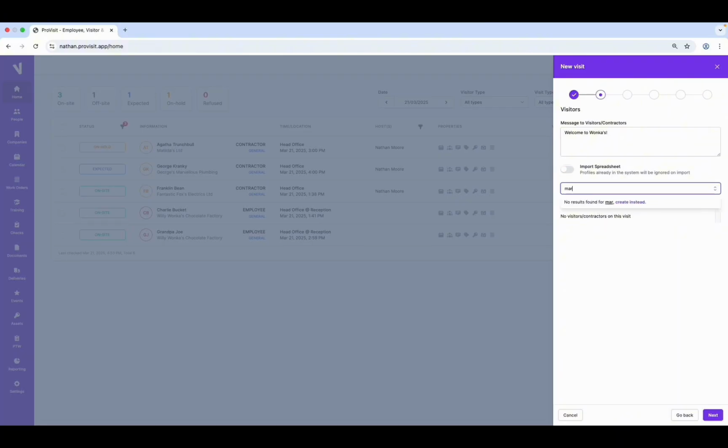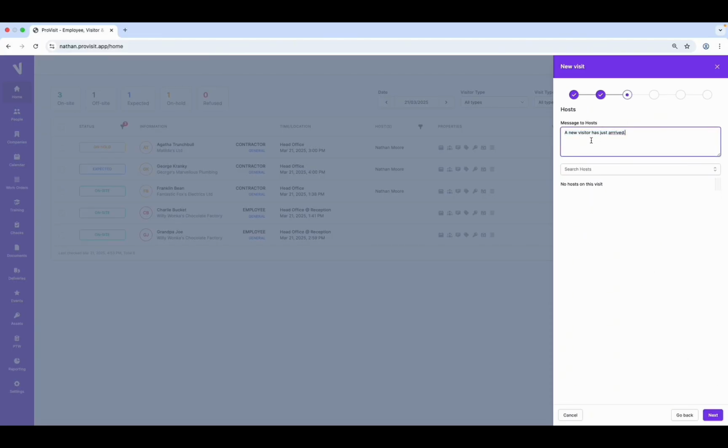Start typing the name of your visitor and select them. On the next page, there is a message to the host. This has been preset, but it can be amended here. Search the host. Select them. Click Next. If zones have been set up, you can select the applicable zone.